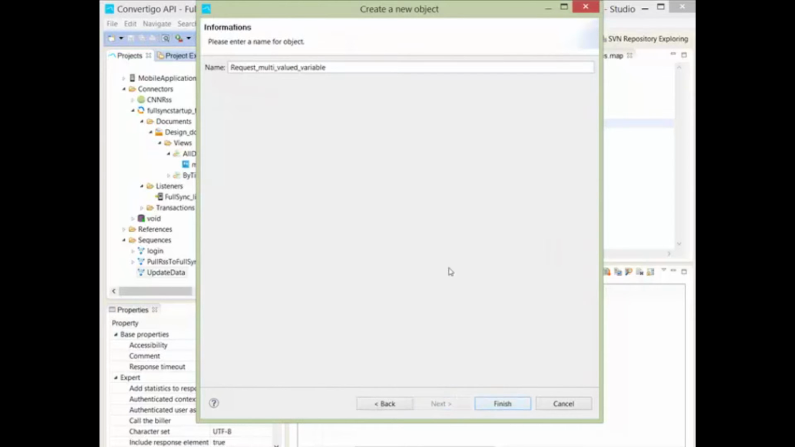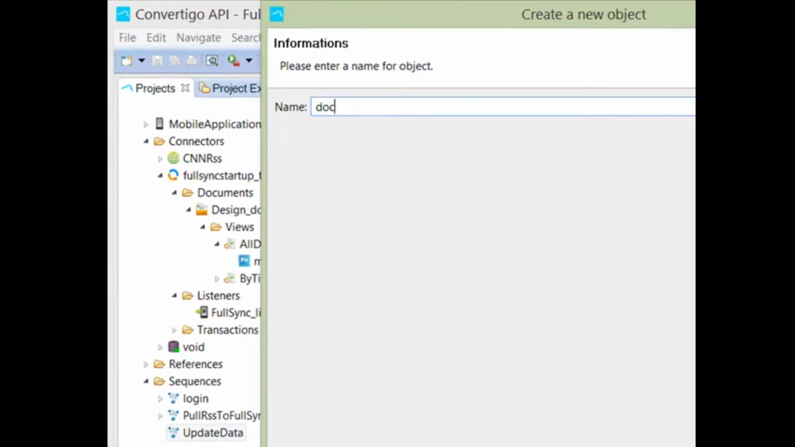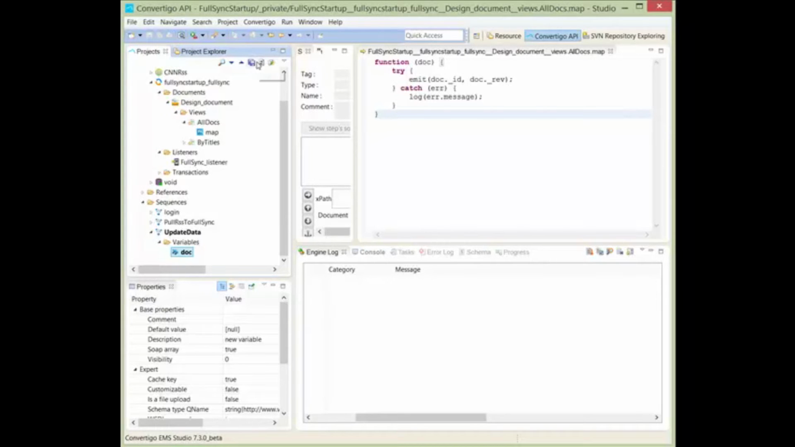And the name of the multivaluated must be doc. And this is also mandatory. You cannot have another name. Should be doc only. Okay, so this is my sequence.